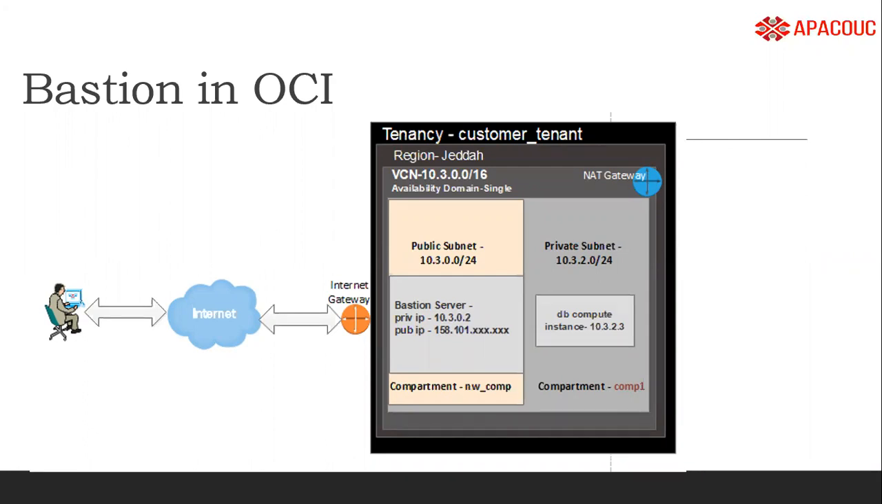So your Bastion server is placed here in your public subnet. It will have a public IP as well as a private IP. And this Bastion server will be used to connect to your private subnet resource. Like in my case here, it's a DB compute instance. So I would not want this to be exposed to the internet. So what I'll be doing is using the Bastion server to connect to my database compute instance in a secure manner through the internet gateway.